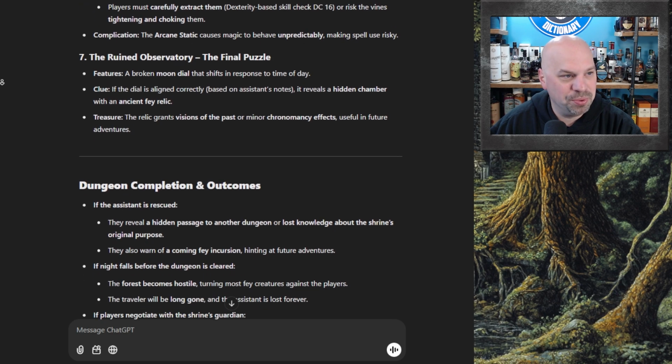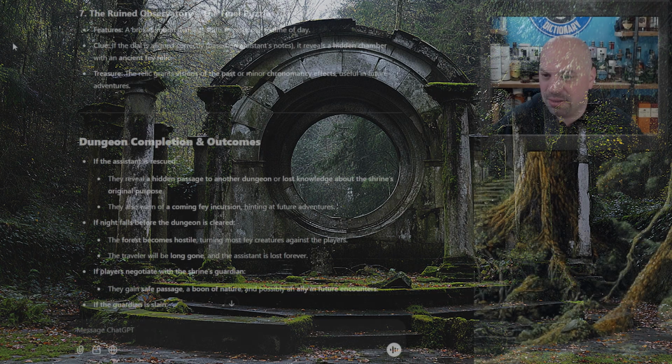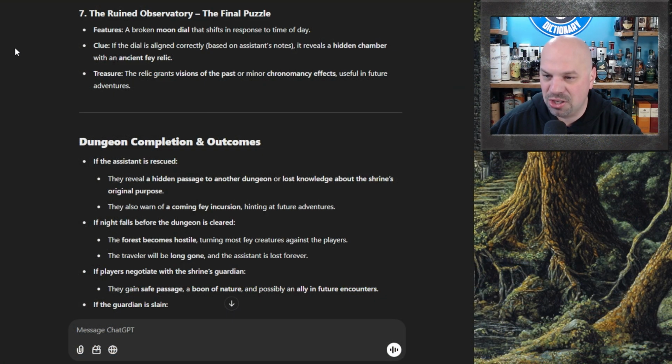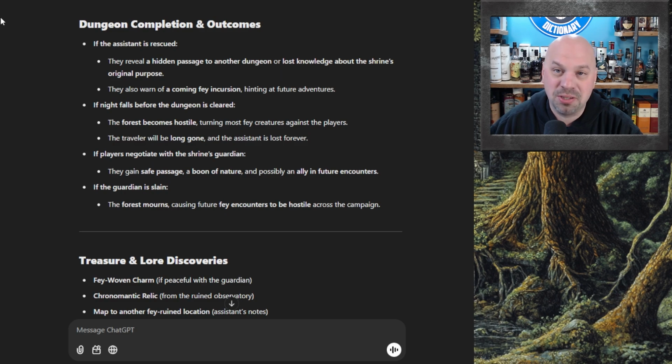And then there's the ruined observatory, which is the final puzzle. A broken moon dial that shifts in response to time of day. If the dial is aligned correctly based on the assistant's notes, it reveals a hidden chamber with an ancient Fey relic. The relic grants visions of the past or minor chronomancy effects, useful in future adventures. Okay, this isn't terrible. There's definitely room for improvement here, but this is a good start.